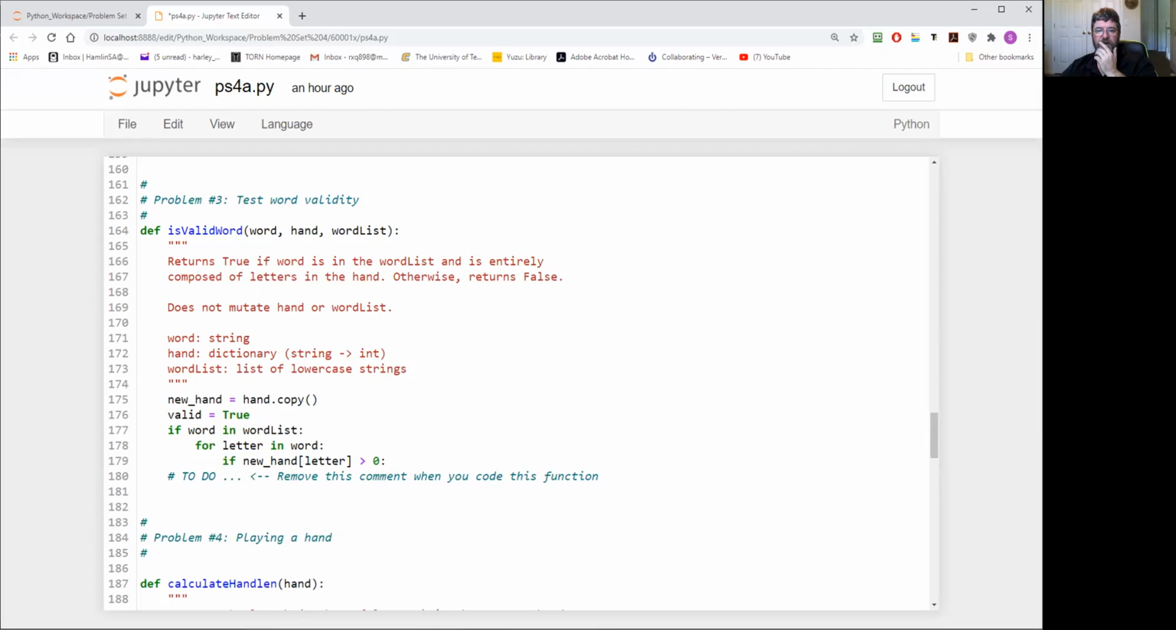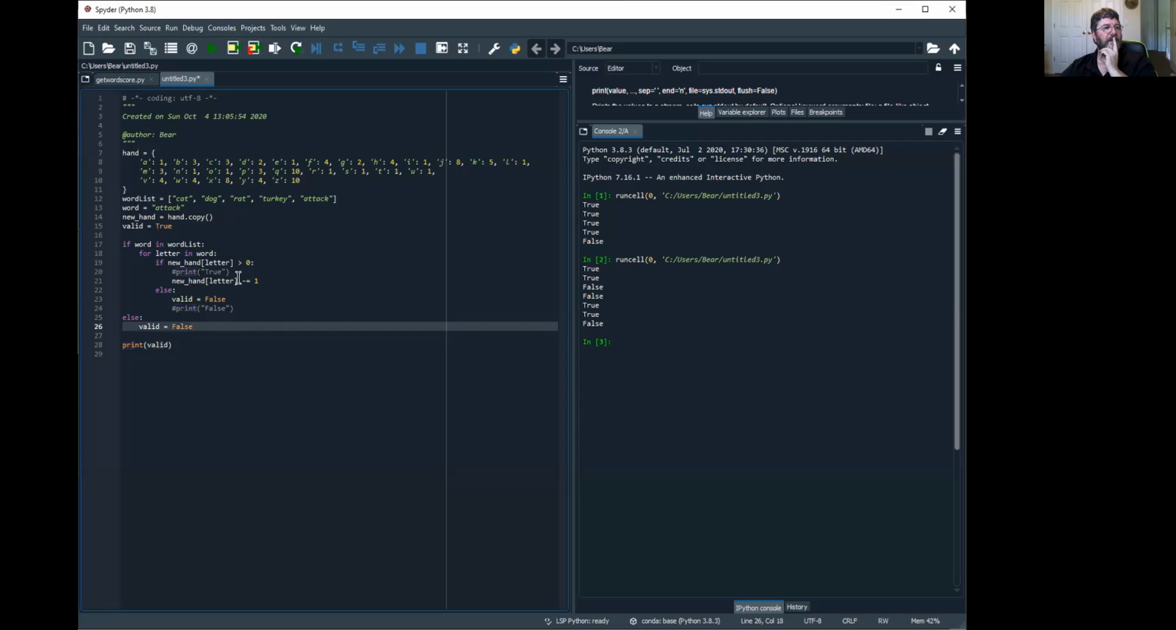Let me go back to Spyder real quick. We didn't check that because if new hand letter, and that'll probably give us an exception. We can use that. New hand letter. Okay. Perfect.